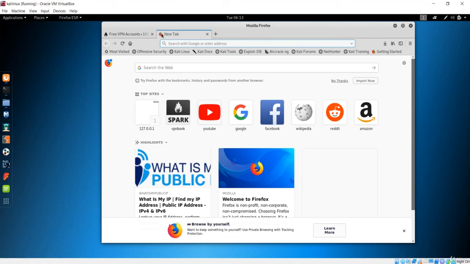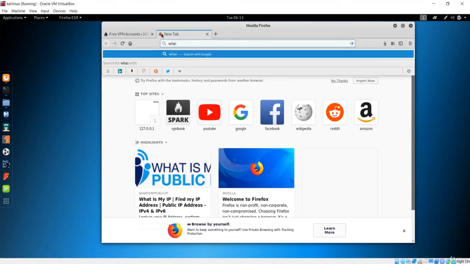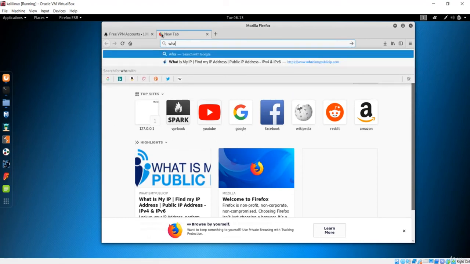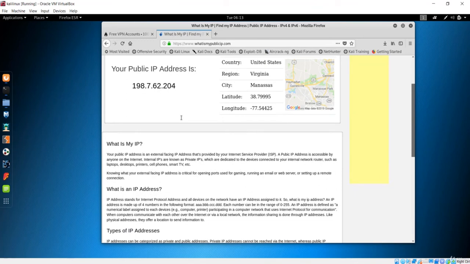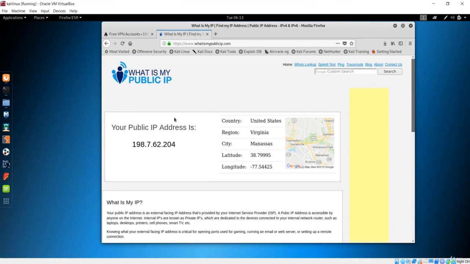In order to check the IP, let me go with the whatismypublicip.com website. You can also search for any website. Now it is showing that the region is Virginia and the country is United States. Obviously we have changed to the VPN server of the United States. That means we now have a different public IP address. So this is the way to change your IP address so that they won't trace your IP address and get your information about the internet access or the network access.